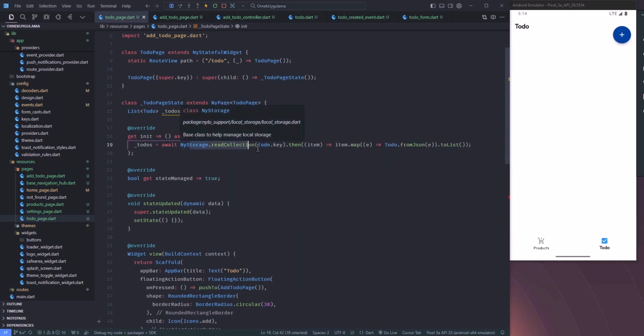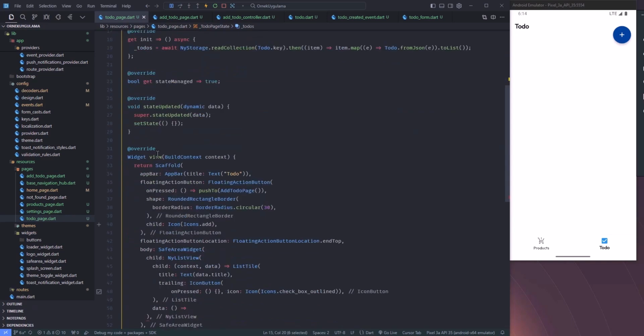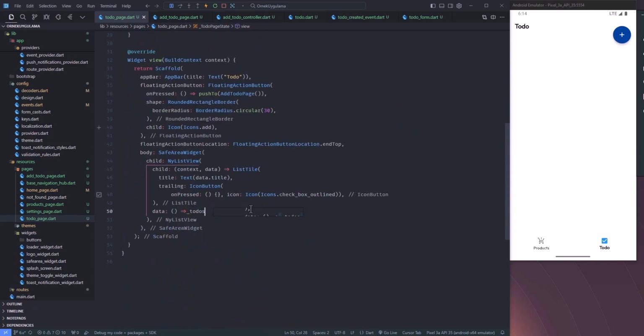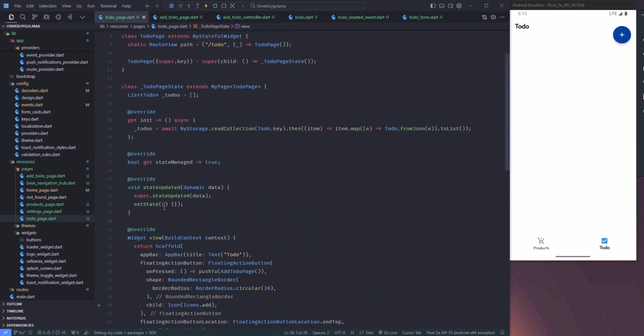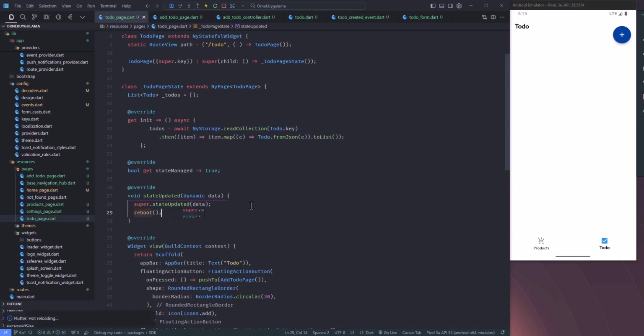First, we read the collection. The list comes in map type. Then, what do we do with the item? Since this is a list with a map, we iterate with map. We convert the maps inside to a to-do object. Then, let's give our to-do here, and there is no need for set state anymore, because we will only run the init method again. We can say reboot here.